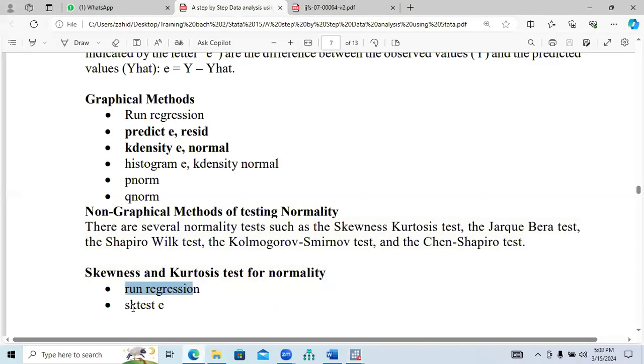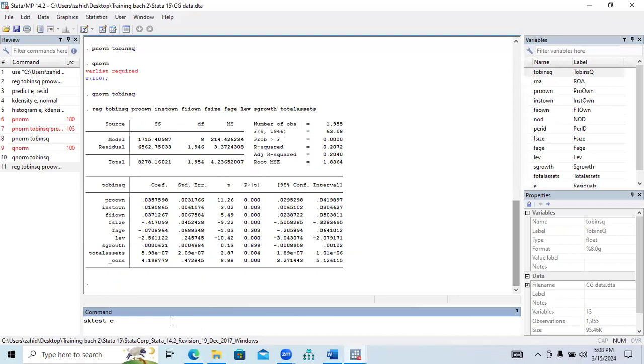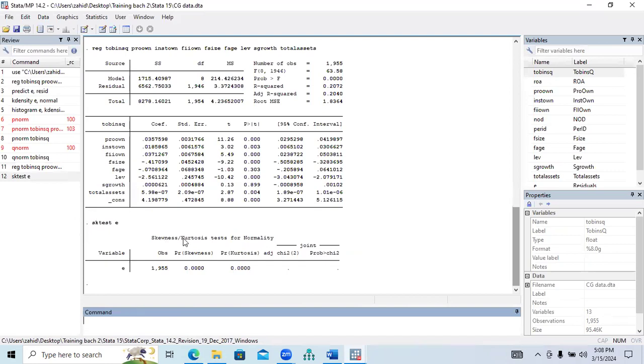Then what is the procedure? That is sk test e. So we need to paste here the actual command and then press enter, and it will run this Hughes kurtosis test. Here you need to see the p-value or pr value. If these values are significant or less than 5%, it means your residues are not normal. Always remember that these PR values should be greater than 5% in order to make your residuals normal.